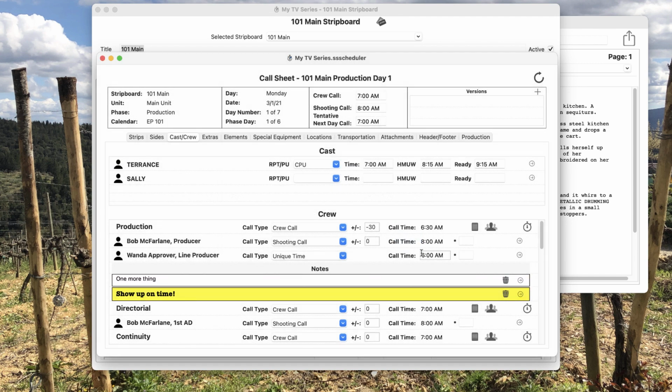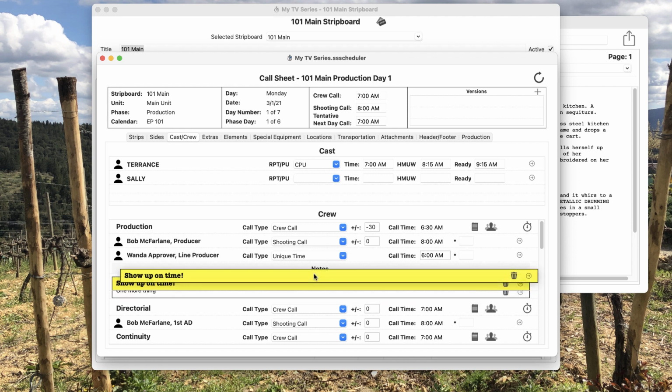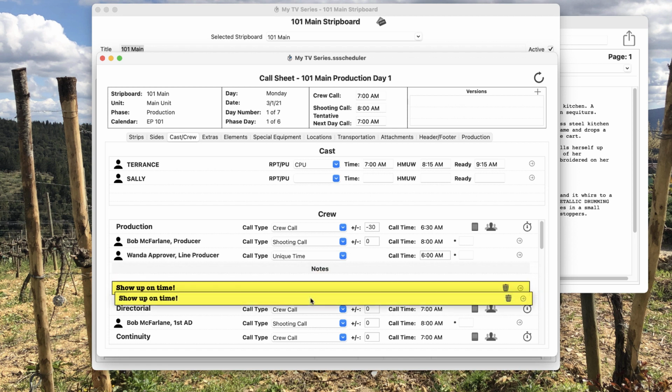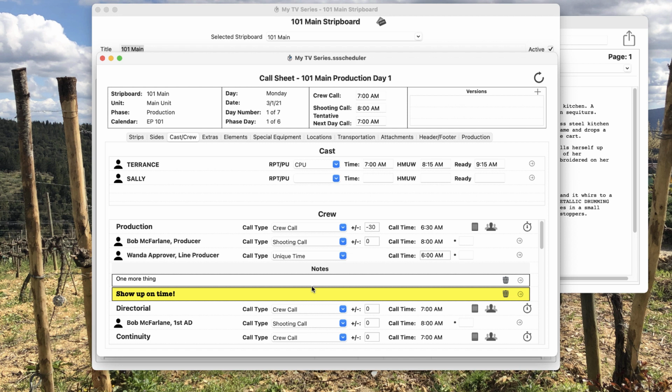Okay, now we have 2 notes. You can arrange the order by dragging them around like this. The order in which you have them here is the order they will appear in the call sheet. To delete a note, click the trash can, confirm the delete, and it will be deleted.